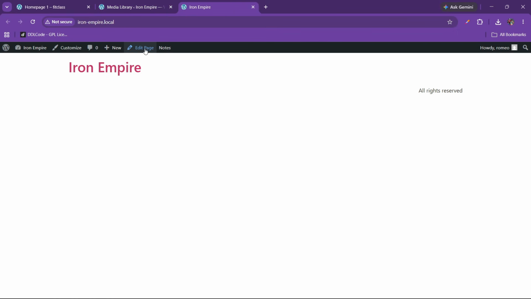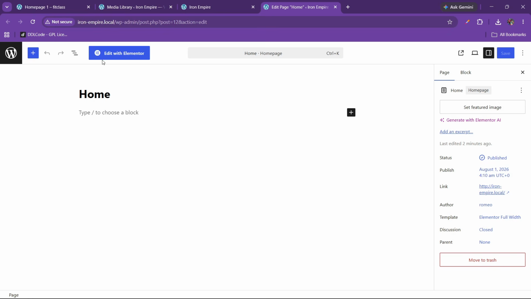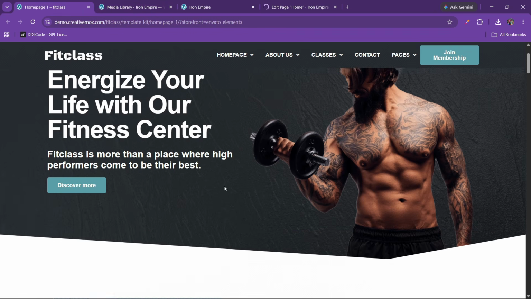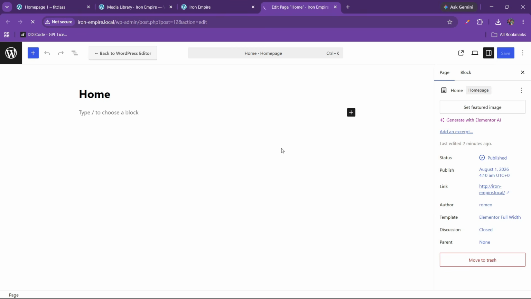Now let's go to this edit page and click on this to open a new tab. Then we can click on edit with Elementor. Now you can see we have this. So now we have to copy some color codes from here in Elementor version 4, and we're going to use Elementor version 4 to make this awesome website.